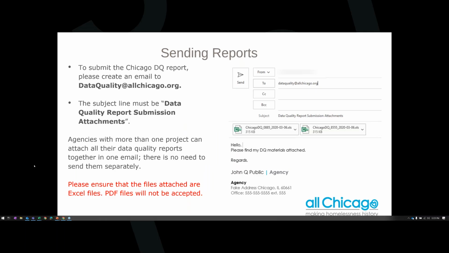One thing that I did mention is that when you're submitting the reports, you're going to want to submit an individual report per project that you have. With that said, you can combine all of those individual files into one email. So you don't need to send multiple emails per project or send an individual email per project. You can just send one email with all of the projects that represent your agency.